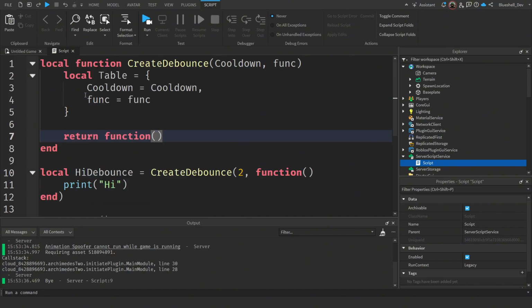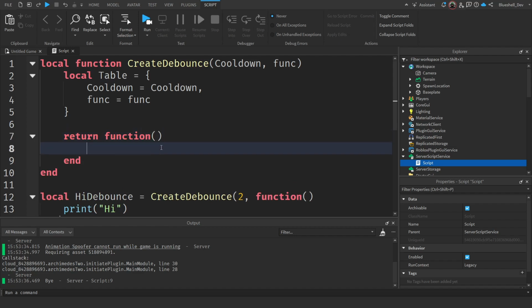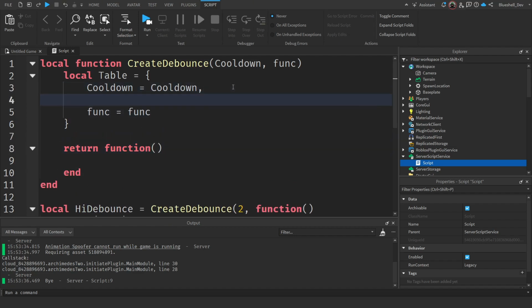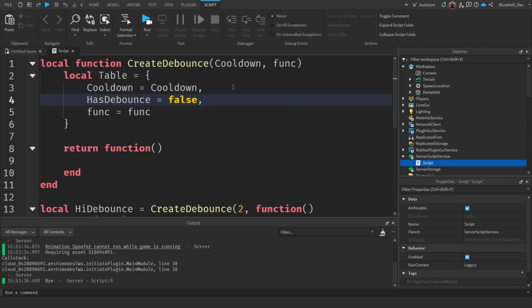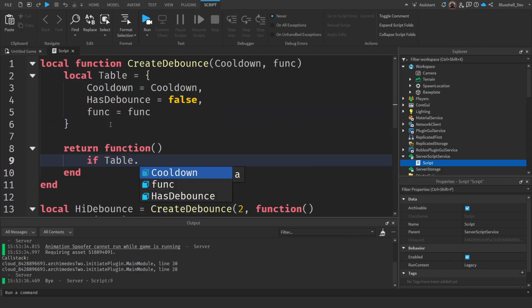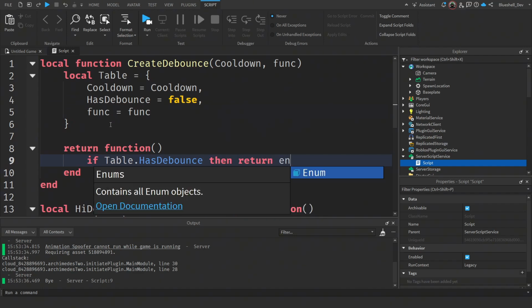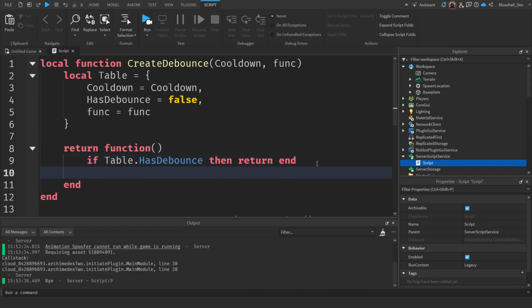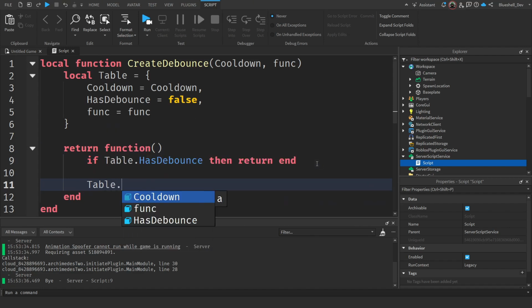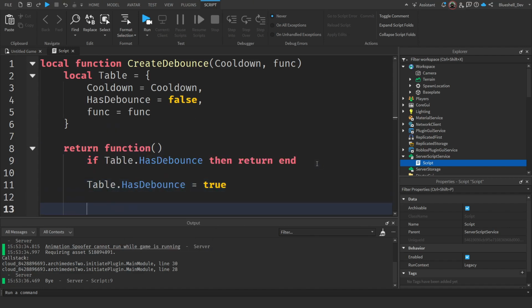And of course, whenever we say like high debounce and we call it, what you'll notice is that I return a function, and when this function is ran, it'll check to see if our check is true. So we'll just say has debounce equals false. We'll put it in this table. So this table will be defined as a dictionary. We'll have the cooldown data in here, the debounce data, and the function data. And right here we'll just say that if the table has a debounce, then return, meaning that, oh, this has already been called prior, so we'll not do anything with it. And then of course we have to set the debounce to true, meaning that we've called the function.